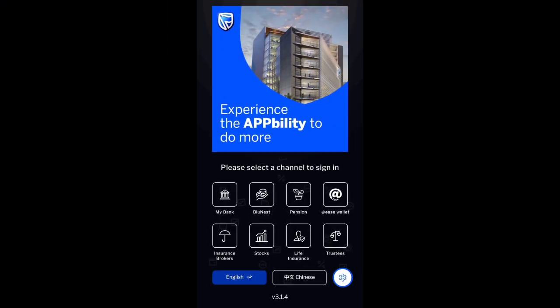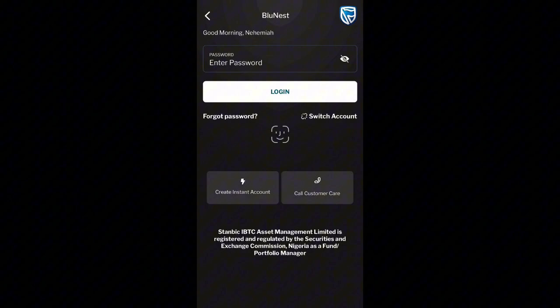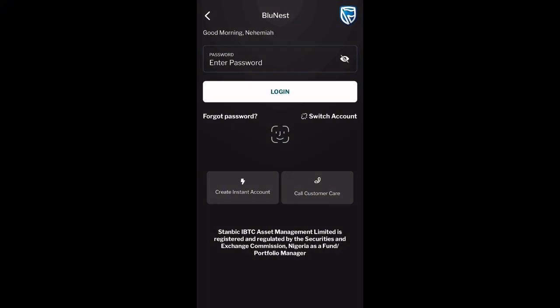Now, I'll be showing you how to withdraw, using my screen to show you all that. It is easy. All you have to do is enter your dashboard and get on withdrawing. Let me show you how to withdraw as I screen record. So here's how to withdraw. You come to the Stanbic IBTC 3.0 mobile app, then you see the BlueNet section. Then you click on it.